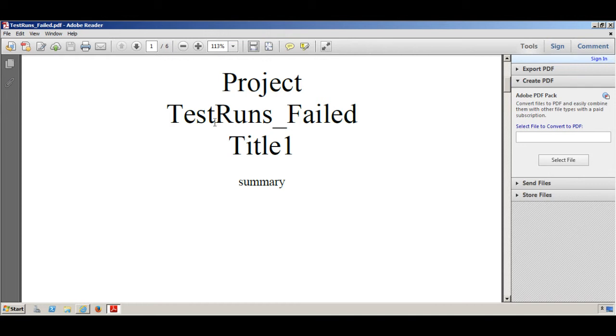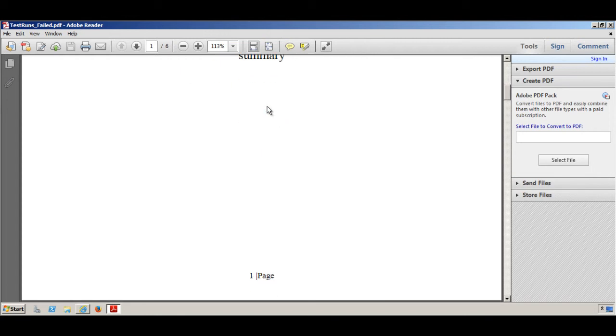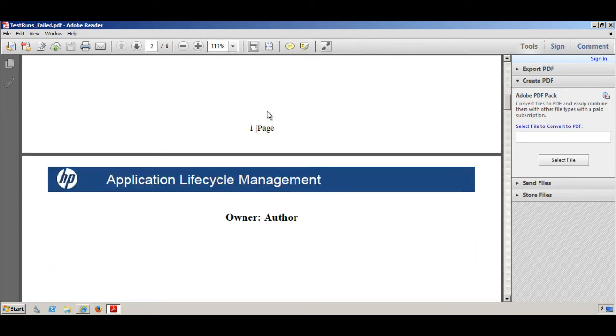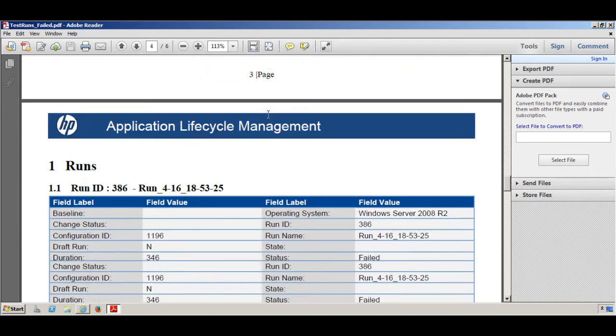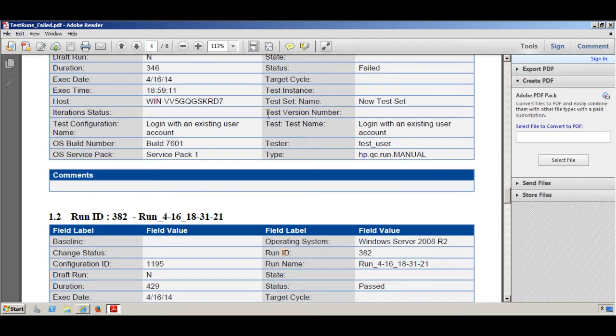You can see test runs failed, this and the project. These are all default information taken. You can modify this information. I will show you how you can do it. So this is a PDF file, how it is going to look when you generate this report.